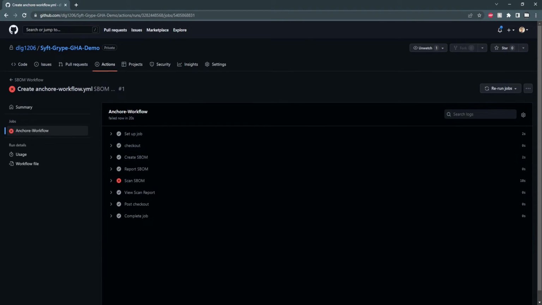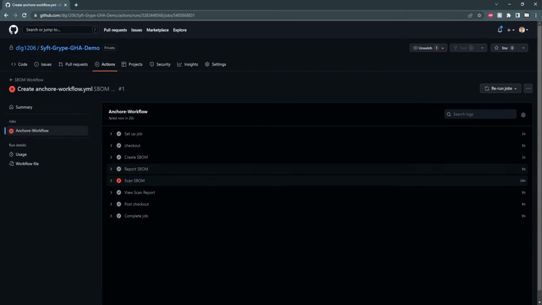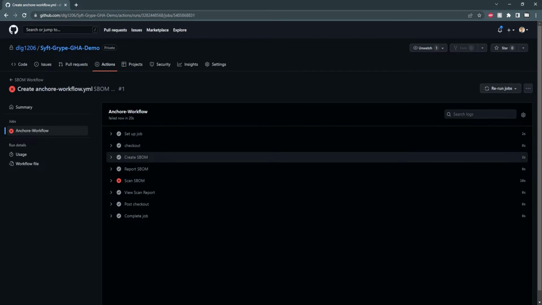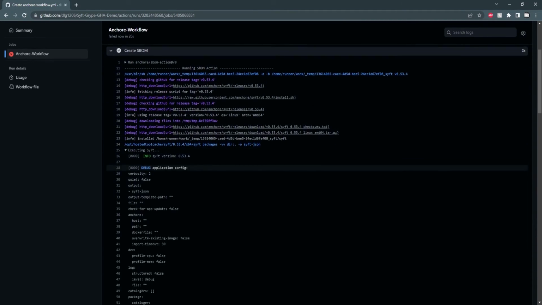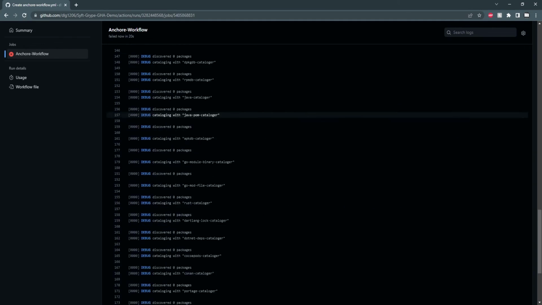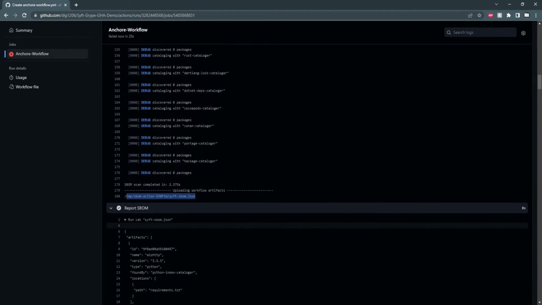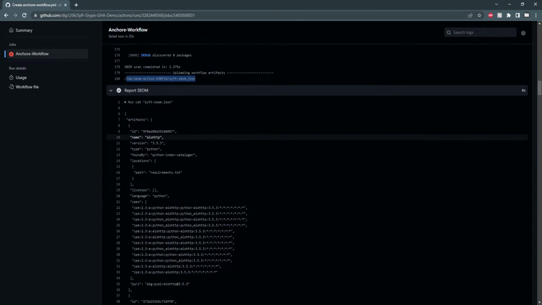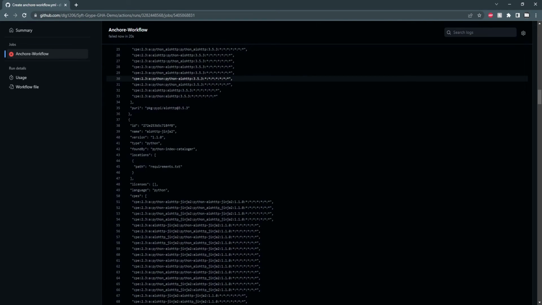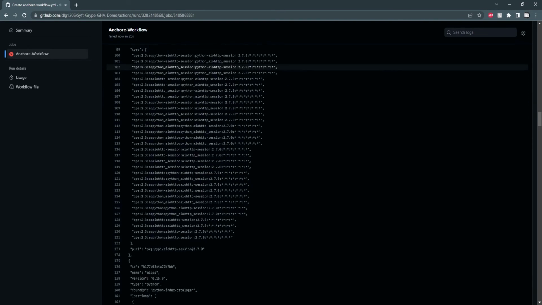And because it's the same vulnerable project, we can see the build failed. Going through each step, we check out the branch. We create our SBOM, see all the information about that here. We output it to an artifact right here. In our report, we just print out the SBOM so we can see all the information about the packages right there in the GitHub action.